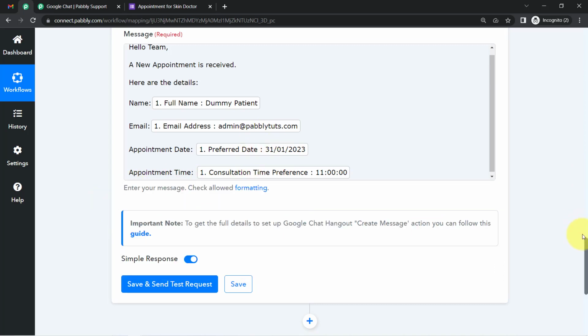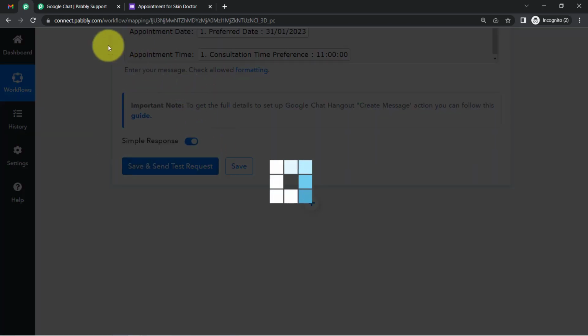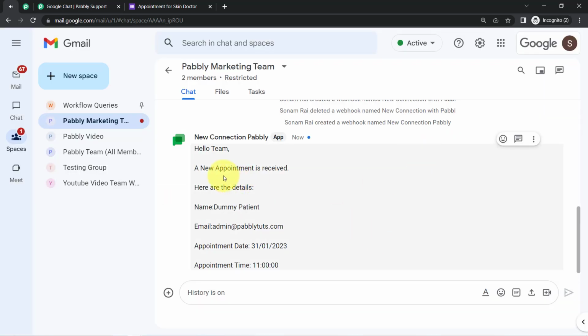Finally I'll be clicking on this button, and you will see how the same message gets sent automatically into the same chat. Let me show you, and here you can see: hello team, a new appointment is received. Here are the details: name, email, appointment date, and appointment time. And yes, it is as simple as that.